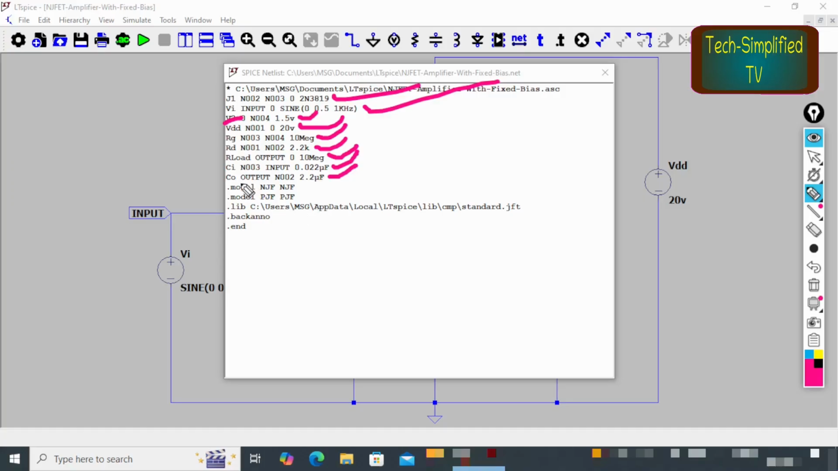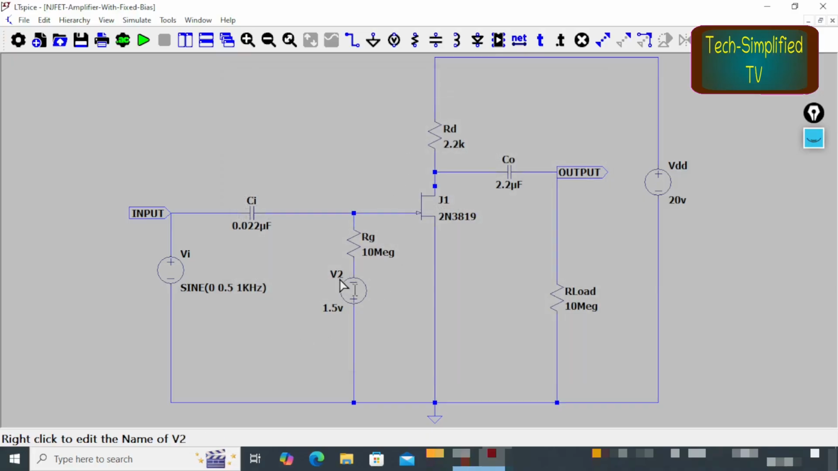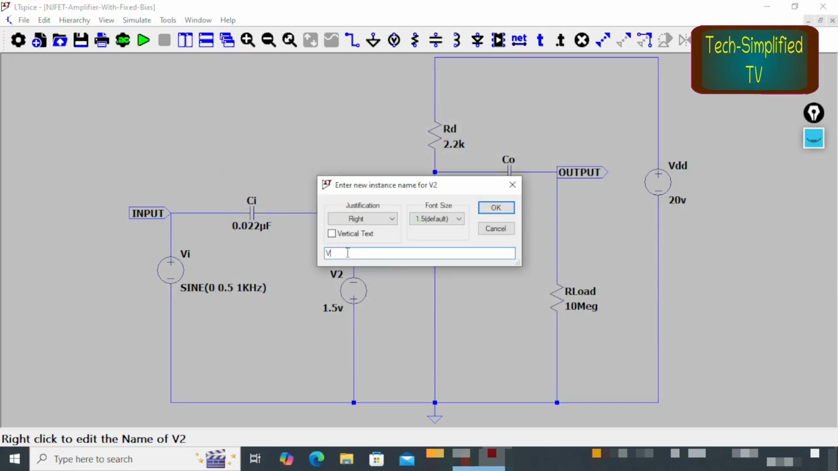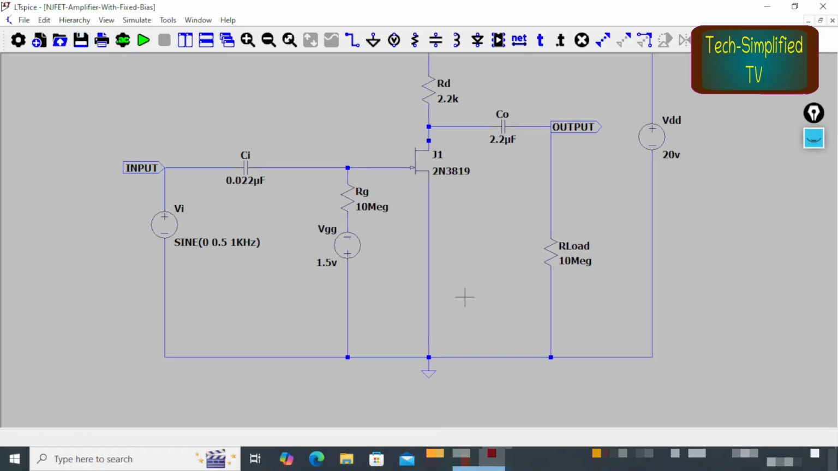And you can see once we place the labels, it is coming as output and input as the labels of this and the output. Okay. And models we have N-JFET, P-JFET and .lib that is coming from here. And we have completed the SPICE configuration. Now let me close the SPICE file. I will change this name as VEG since it is a good practice to name the voltage sources according to their position and their role. So I'll save it.